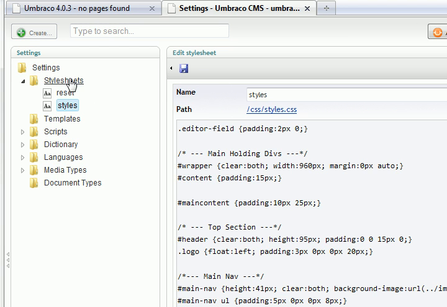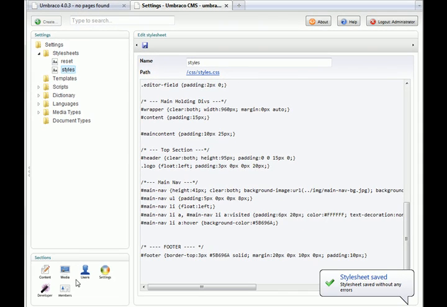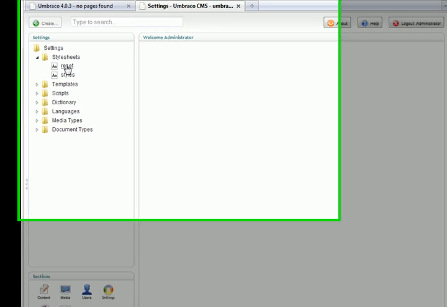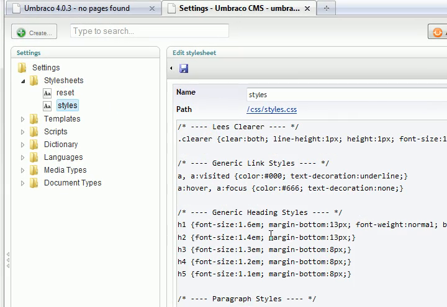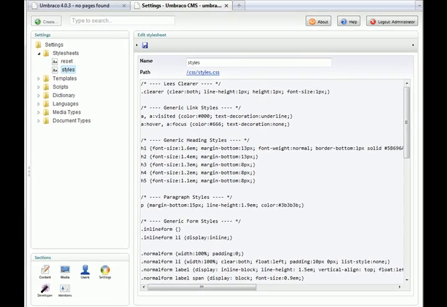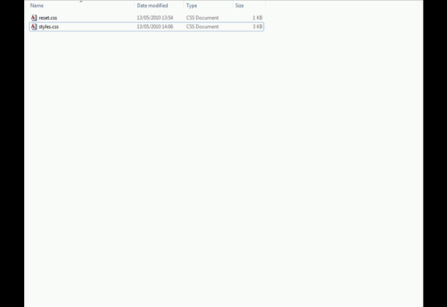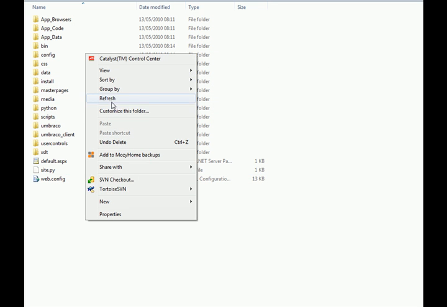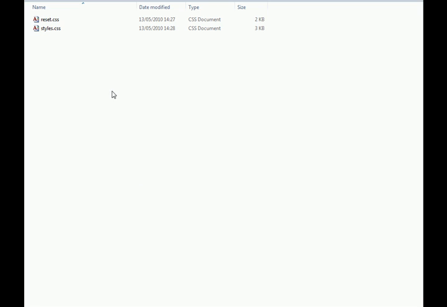Saved. Okay, so we now have our style sheets in Umbraco, and I'll show you if we go down to settings, reloads, and you'll see there they are. Reset and styles both ready, and they're actually in the file system. So if we go into Umbraco, refresh and go into the CSS, there you go, there they are, actually ready to go as actual style sheets.